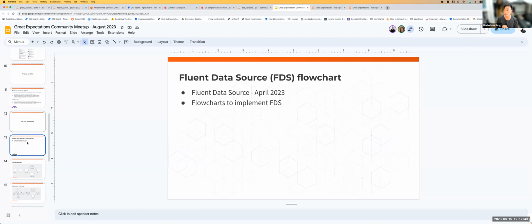So we made this new move to this new implementation of GX, and I wanted to create some flowcharts to make sure that there's an actual visual representation to capture what this all looks like with the FDS. What do we mean by FDS? What do the components look like? How do they fit together to create this end-to-end implementation of Great Expectations?